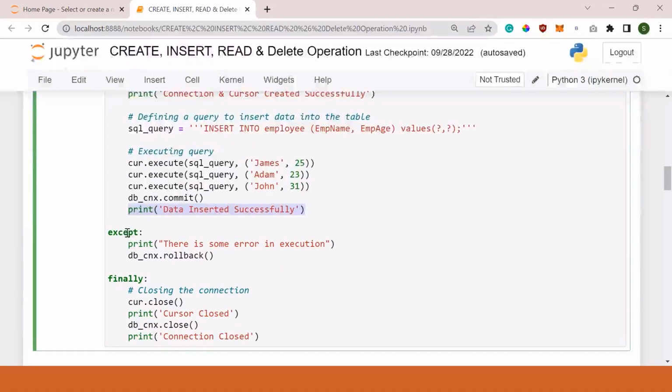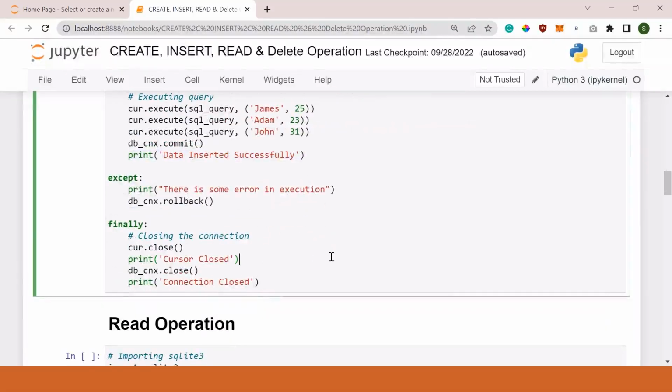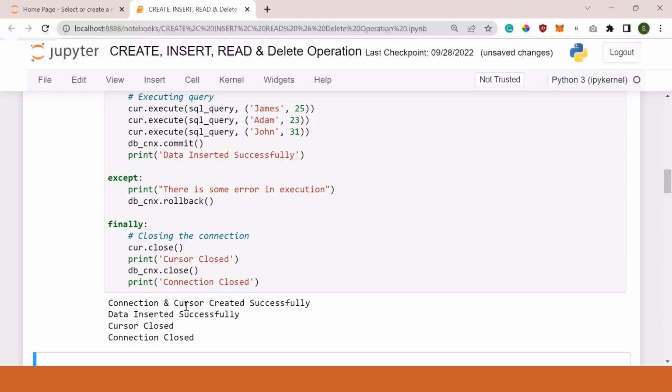For the remainder, I am using the except block for exception handling, and if there is any exception, it will print a statement that there is some error in the execution, and it will roll back to the last commit, and in the very last it will close all the connections with the database. So let me execute this code block, and here you can see first we got the connection and cursor created successfully message, then the message that data was inserted successfully, and in the last we got the message that our cursor and connection are being closed.